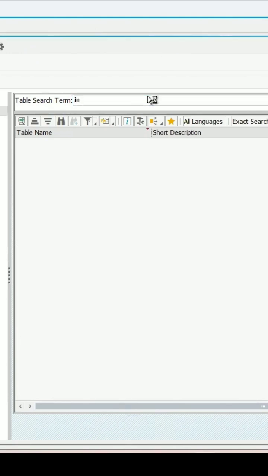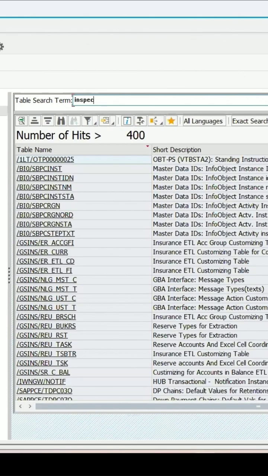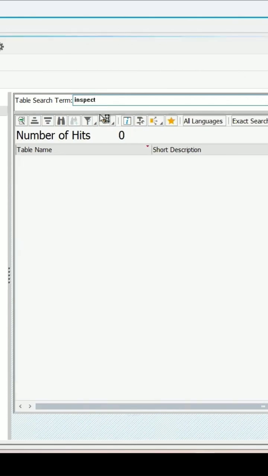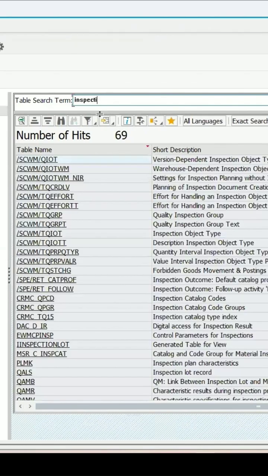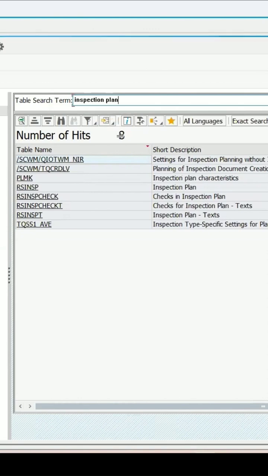And I know that I'm looking for inspection plan. So I can enter inspection plan. So if I enter inspection plan, here you can see inspection plan relevant tables will be listed, and the one which you are looking for, the kind of data, then you can select the appropriate table accordingly.